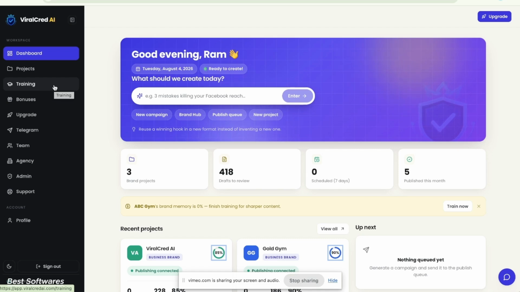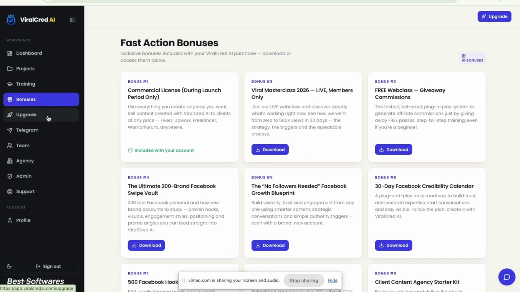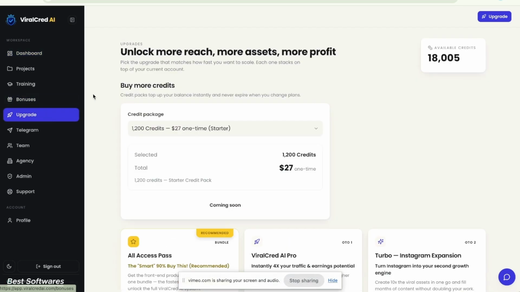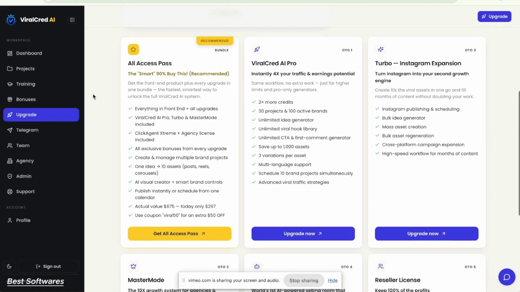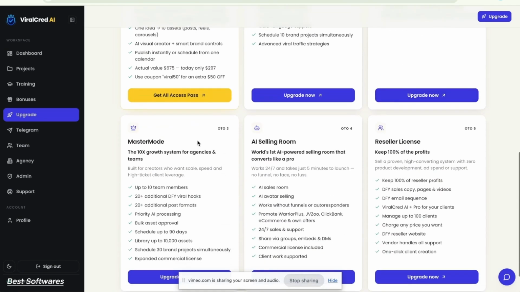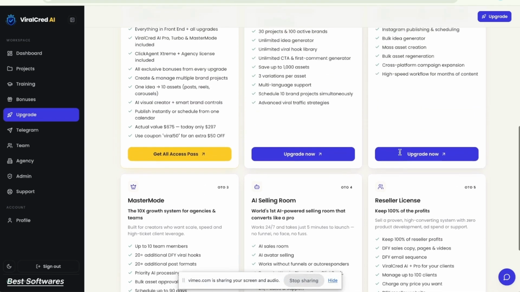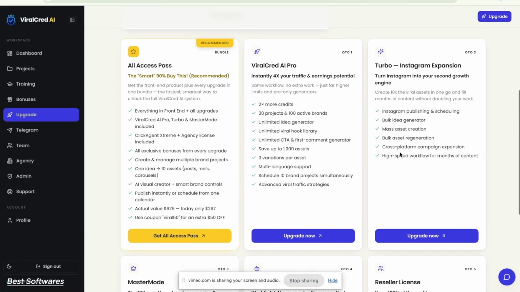So that's number one. Then there are bonuses that we have promised on the sales page. You can access all those bonuses here. And then you have the upgrades. So if you haven't upgraded to any of these products like the Pro, Turbo, Master Mode, AI Selling Room, or Reseller License, you can get it from there. Or if you are interested in having access to everything, you can get the All Access Pass by just following this link.